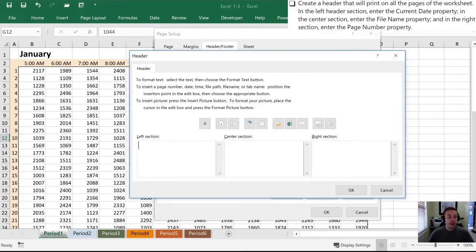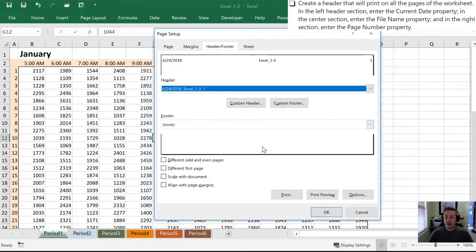So in the left-hand section, we need to put the current date. That is one of our options here in the middle, so I will click Insert Date. In the center section, we need to put the file name. So that is this one here. And in the right section, we are going to enter the page number. And the page number is this selection here. So now all three of those are entered. Let's check and make sure that that's working for us. So let's hit Page Preview. Actually, we can see it right here. Here's our date. Here's the document name. And on the right-hand side is the page number.